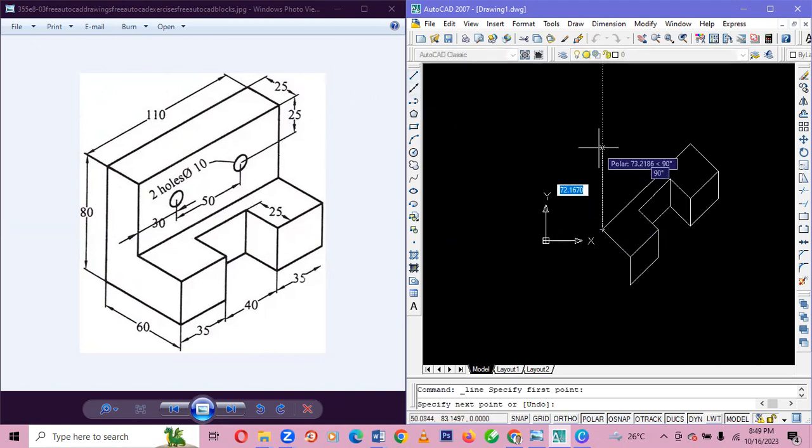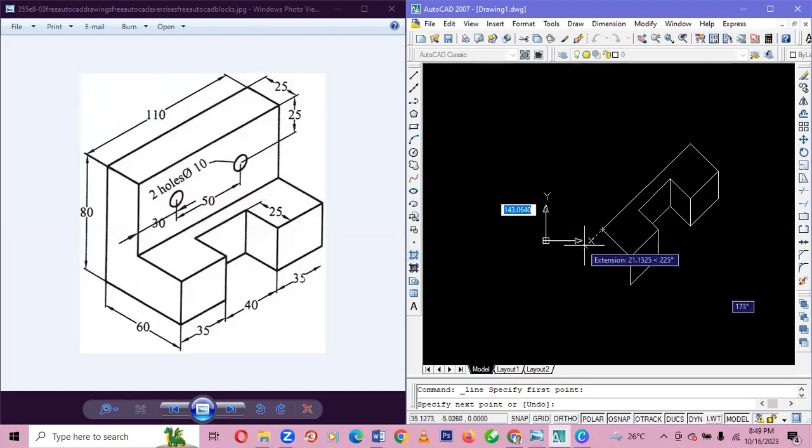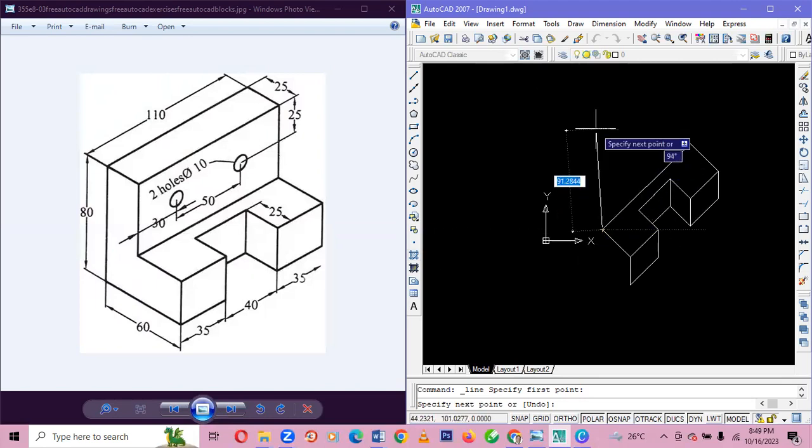Then we have this one. So this one, the distance from this particular given point to this one. Remember, from the margin to the top, it was 25. Now we can take 80 minus 25. 80 minus 25 is 55. So this line will be 55 tab 90. 55 tab 90. When you type 55 tab 90, you press enter.